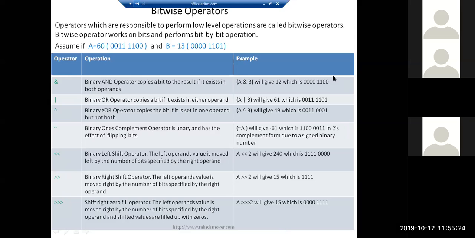Okay, so XOR is exclusive OR. Exclusive OR means what? That the bit is set in one operand but not both. Like basically what it does is, how can I tell you, let's say again, I will write that down in a notepad.